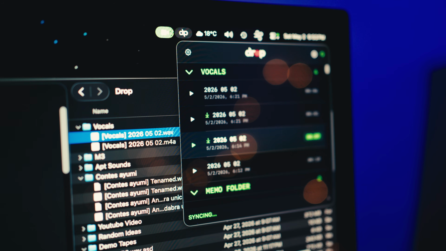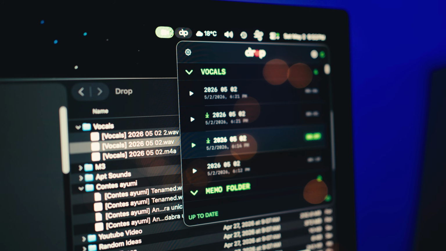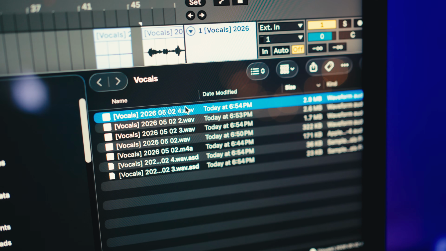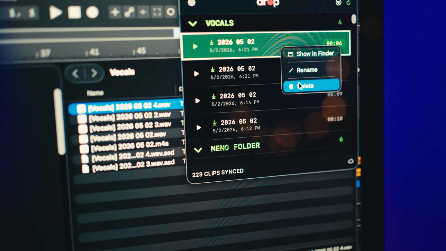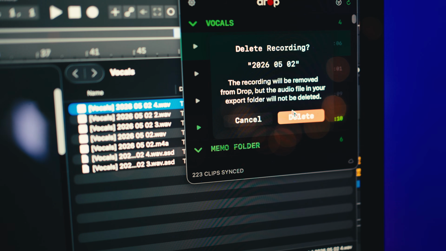The first time you run the Mac app, it asks you to pick a folder on your computer. So what happens when you drag a recording into your DAW, like Ableton Live? The file gets saved into that folder. Your DAW points to a real file in a folder you know, so that reference stays stable. I always forget to hit Collect and Save in Ableton Live. One less thing to think about. And once you drag the recording into your project, you can delete it from Drop. The file stays in your folder.